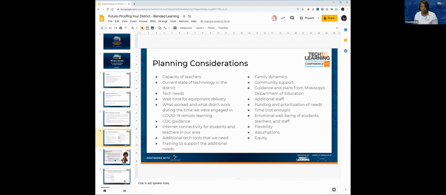Internet connectivity, that was a big discussion in the previous session. For students and teachers, we had some assumptions. Some of us assumed that all of the teachers had internet access or reliable internet access. And indeed, that was not the case. And so we had to talk about that as well. Additional tech tools that we need, training to support the additional need. And I said family dynamics earlier, community support. We definitely have to get the community support and engage them in conversations about the lack of connectivity in the different parts of not only our city, but our country.